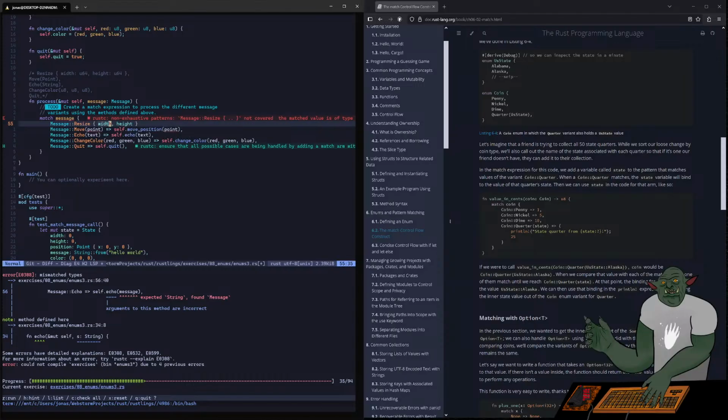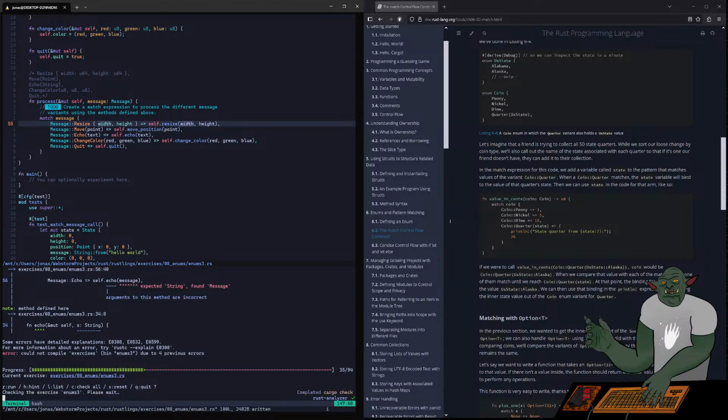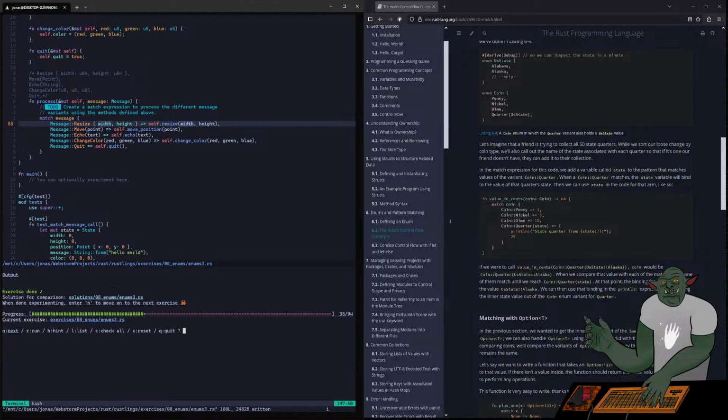We'll get past width and height. Okay, yeah, that's logical. And that's going to go self.resize width and height. Okay, that's pretty logical. Oh, sorry. Yeah, run, let's say. Trying to go next, but it was a bit early for that. There we go, it's working.